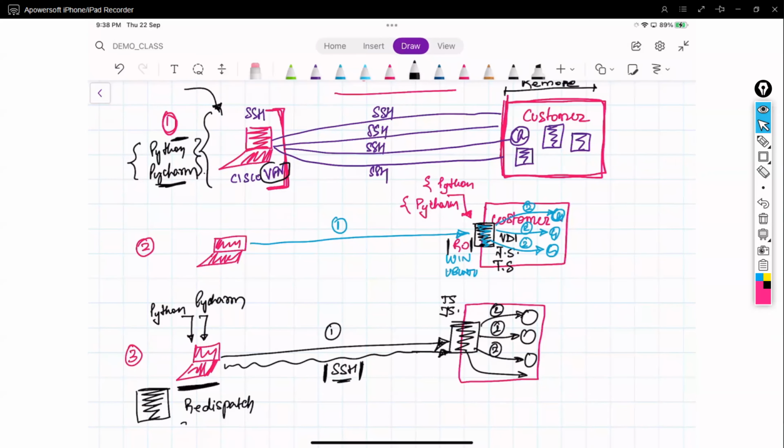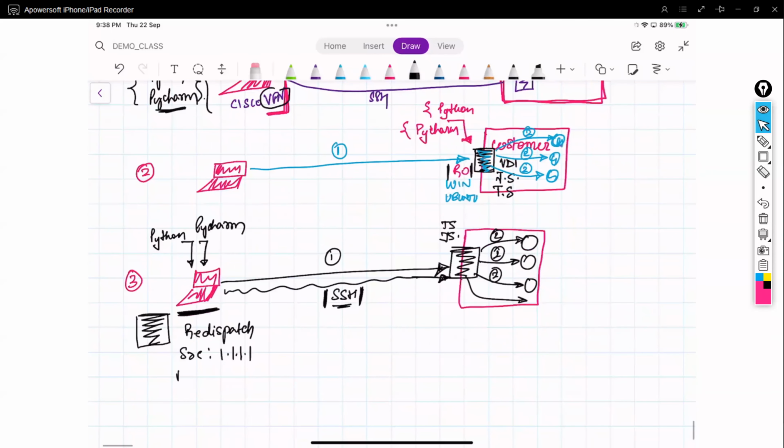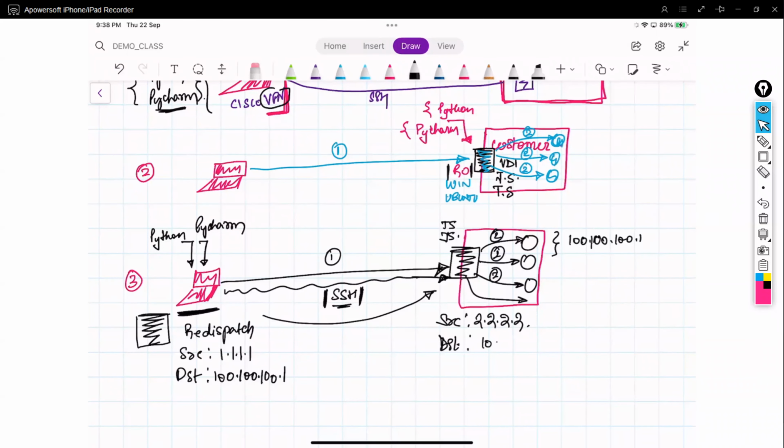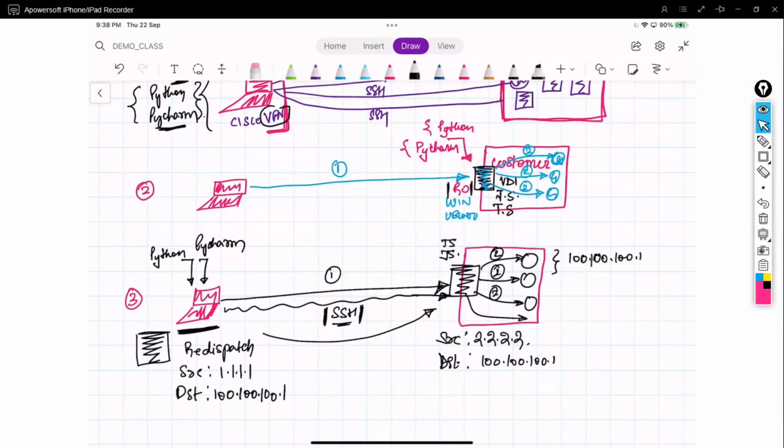So let's say the source here was 1.1.1.1 and the destination is, let's say, 100.100.100.1, the end device. When you reach the terminal server, the source will now be the terminal server, let's say 2.2.2.2. The end destination is still pointing to the same device. So this is how we can also leverage our machine directly to make the connection.